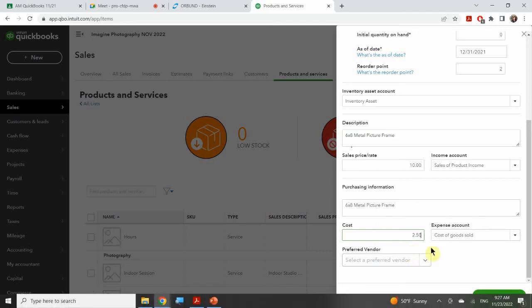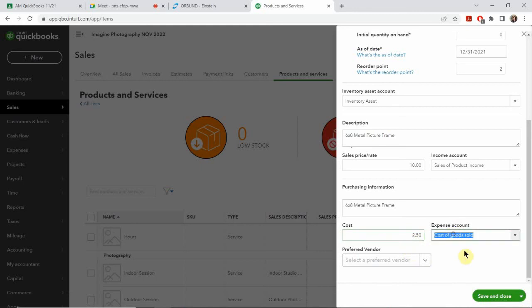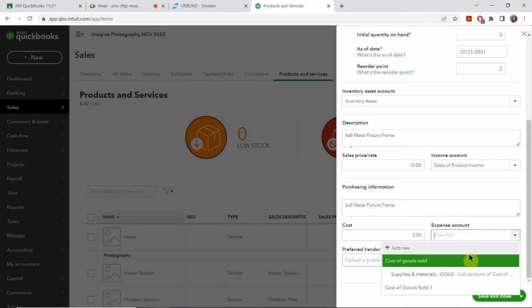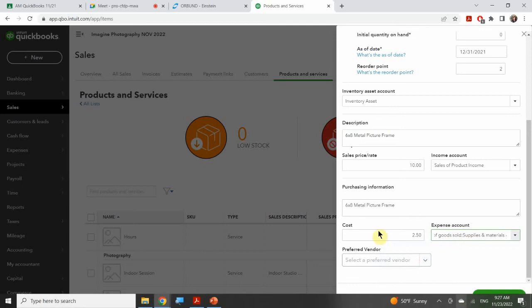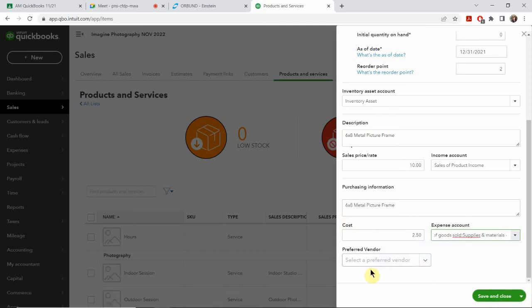Okay? So again, cost is going to be $2.50, and what is it going to be? It should be the cost of materials, so supplies and materials. For sure, this one should be there because we did create this one. There you go. Cost of goods sold, supplies, and materials. Perfect. Okay. Good. Now, do we have a preferred vendor?